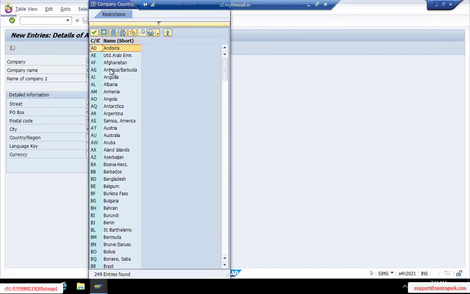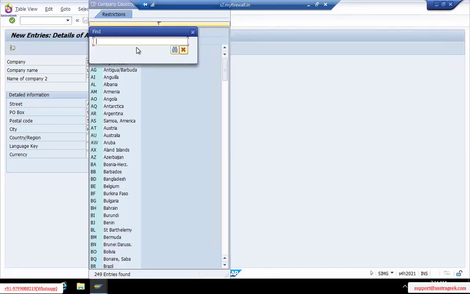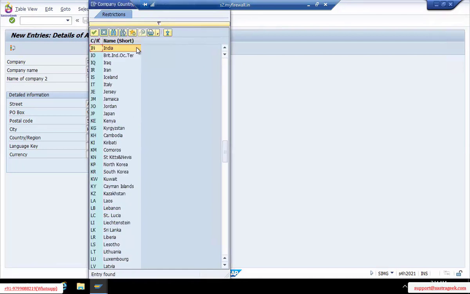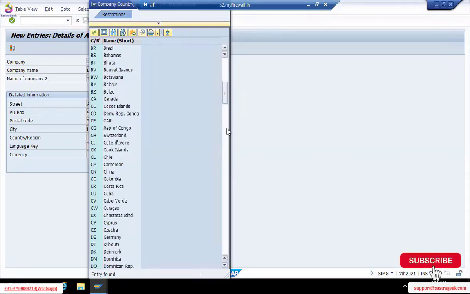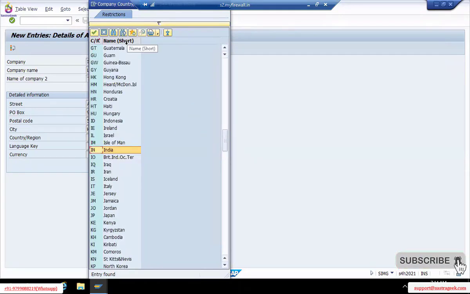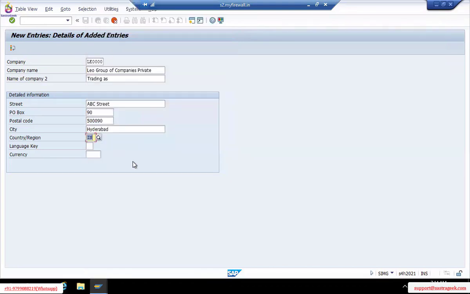Right, so if you observe, you have a find option. In the find option, either you can go and hit India, it will take you there, or you can scroll and pick it up. It's up to you. I'm picking India, IN. Now the key is IN, the name is India.